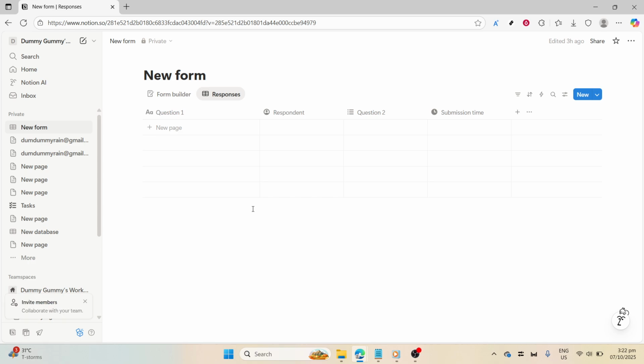In today's video, I'm going to teach you how to connect to Notion forms and seamlessly collect data into a Notion database. This process is incredibly useful for anyone looking to streamline data collection in a structured way. So let's dive right in.